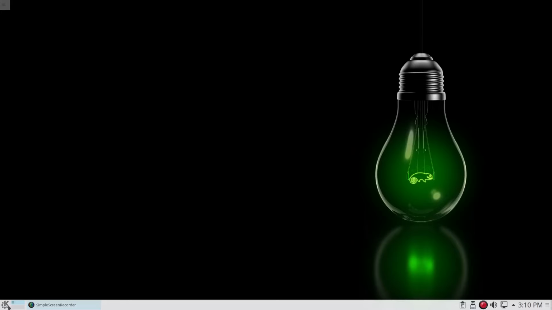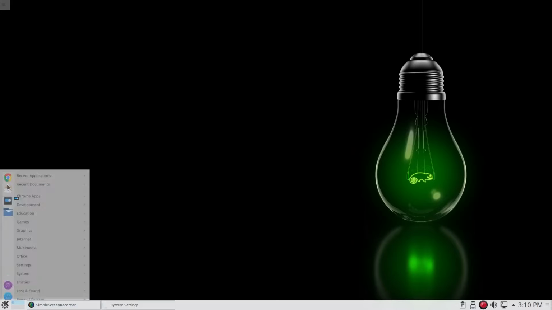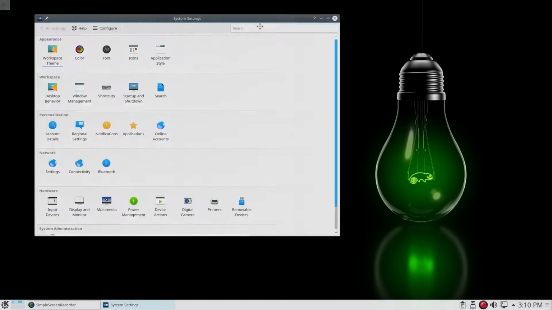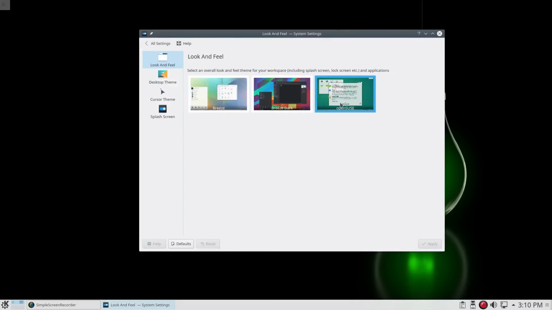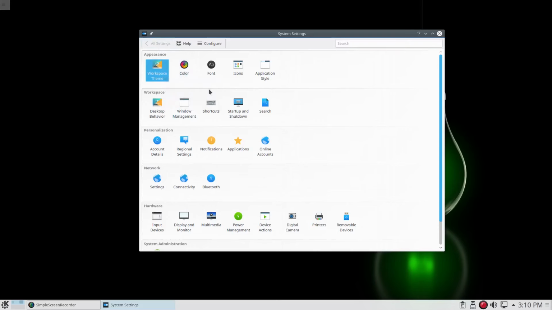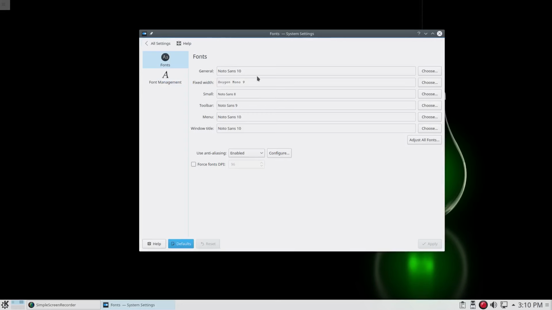So let me first open up our system settings and we'll do a little work here in the theming. Now the workspace theme I'm going to keep the same, with the openSUSE, at least for now. Color, I'm going to leave the same for now. Under fonts, for now I'm going to leave the Noto Sans font, or font theme, I guess you want to call it. I'm going to stick with that font for now.